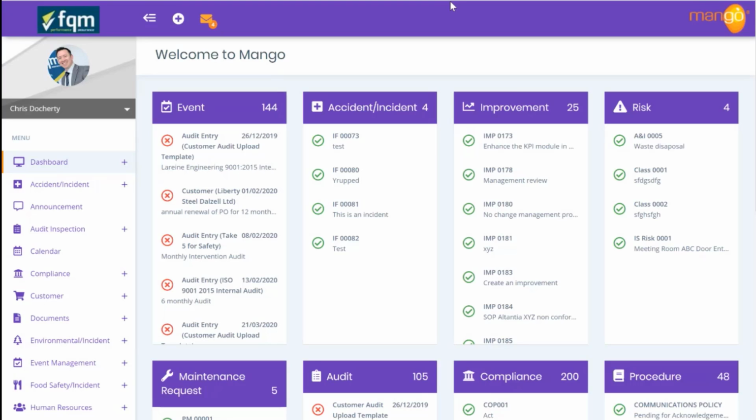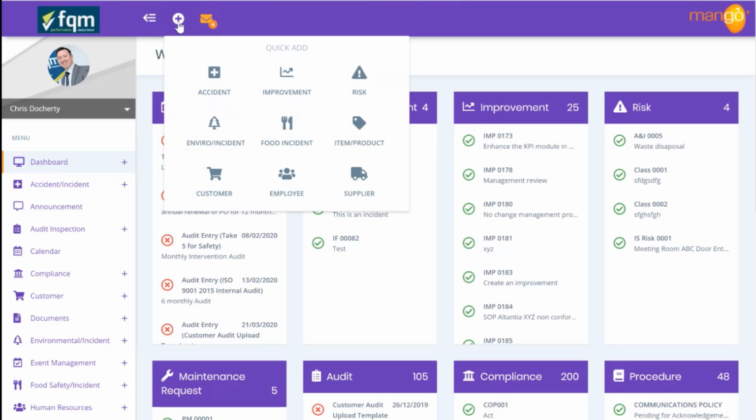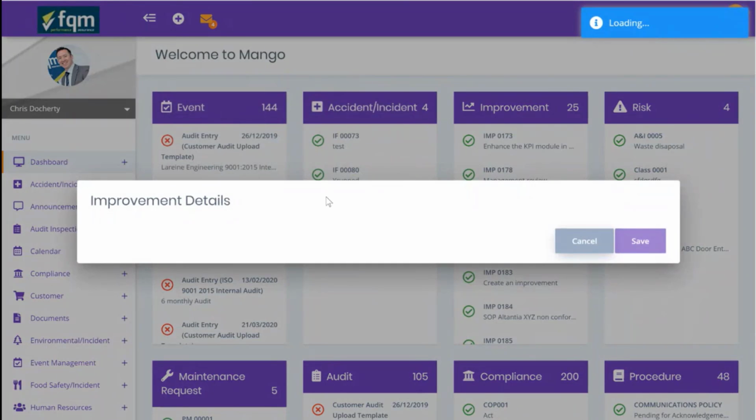and our management system. I'm going to take time and run through an example of raising an improvement and demonstrate the workflow within Mango. First of all, I'm going to make the assumption that I have received an improvement notice from an email or a telephone call from one of my customers. So I'm going to go to the quick add because I don't have time right now to fill out all the information. So I'm going to do a quick add and then go back to it later on after I've finished a meeting. So I click on the quick add and click on improvement.